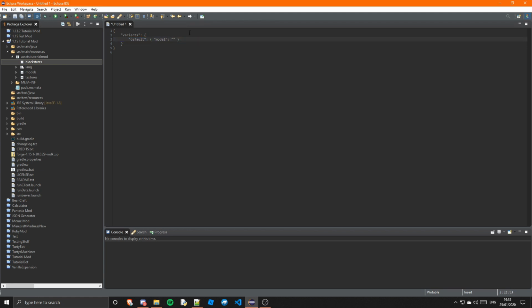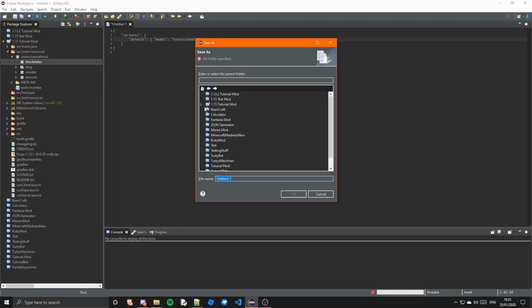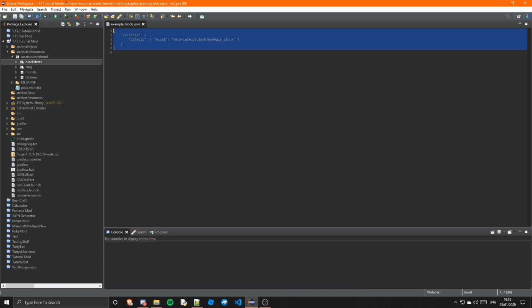Let's delete that, and we're going to have tutorial mod : block / and then the name of your block. So mine is example_block, and just save that. 1.15 source main resources assets tutorial mod blockstates, and you're going to want to name this example_block.json. And just so you know, this right here will be in the description of the video, so you don't have to worry about getting it yourself. You just have to copy it from the description.